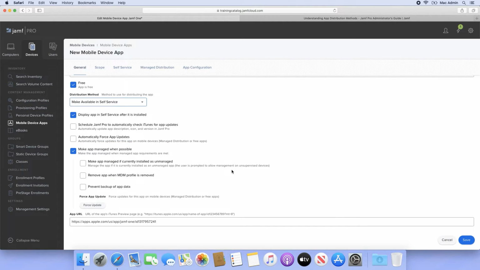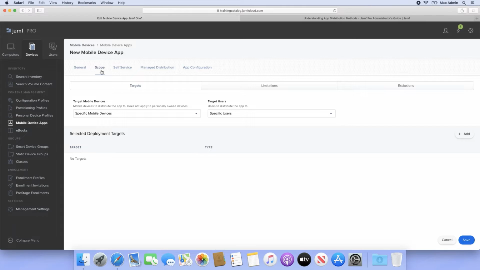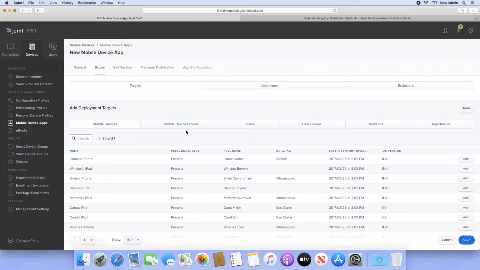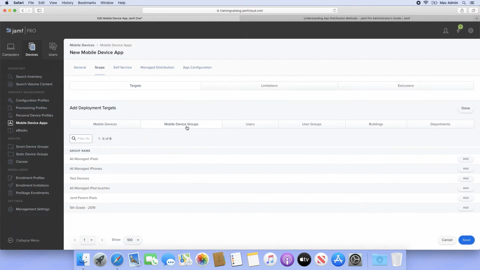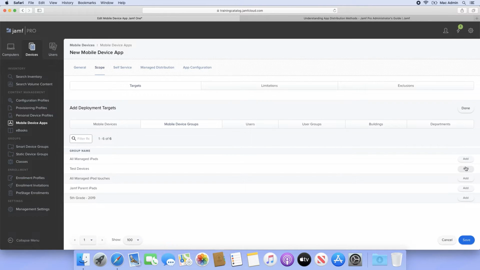As admins, we have more control over managed apps, like removing the app if a user removes the MDM profile from their device, or preventing backup of sensitive app data. Once these options are configured, select the Scope tab to deploy this to devices. If you aren't familiar with Scope, I'd suggest checking out our video, Device Scope. Select Add to the right, and let's make this available to all of our iPhones by selecting the Mobile Device Groups tab and Add to the right of all managed iPhones.